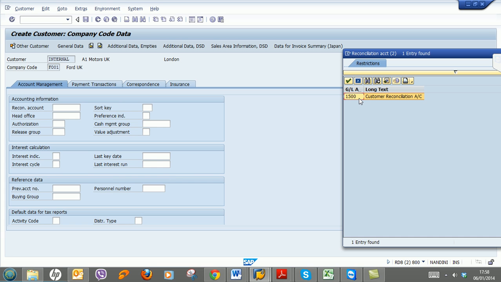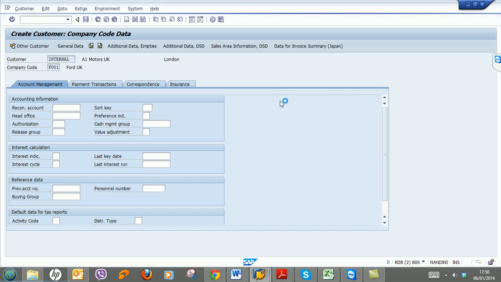So why do we need this GL account? Because the GL account is the one which records the transaction. When you do sales with this customer in the sales ledger, the postings will be recorded in this GL account 1500, which is a reconciliation account.